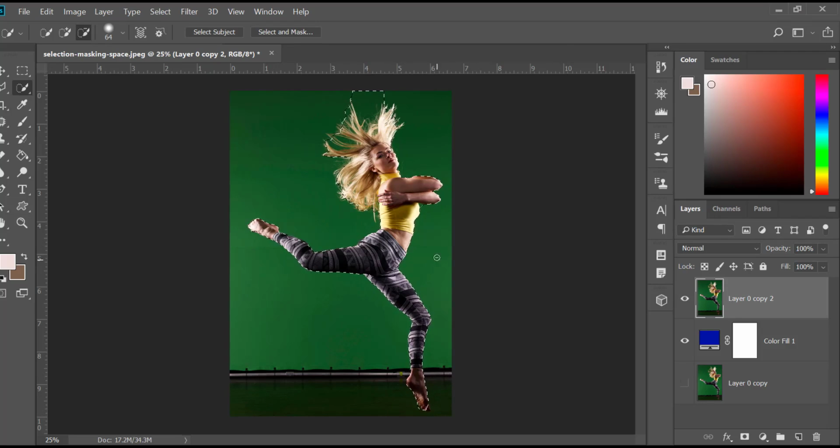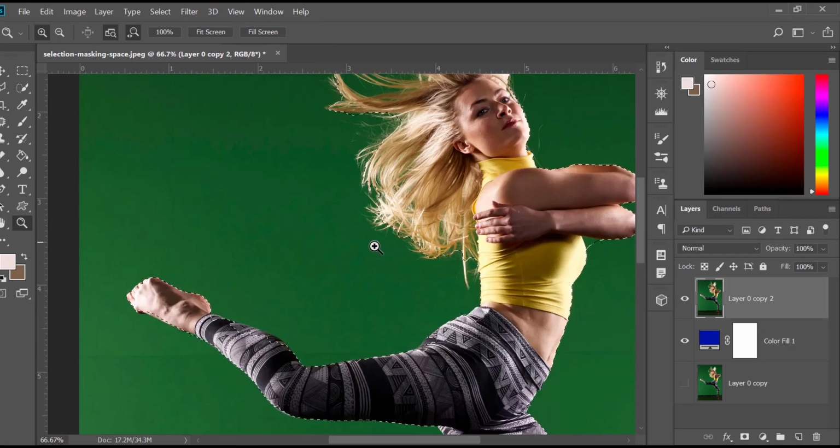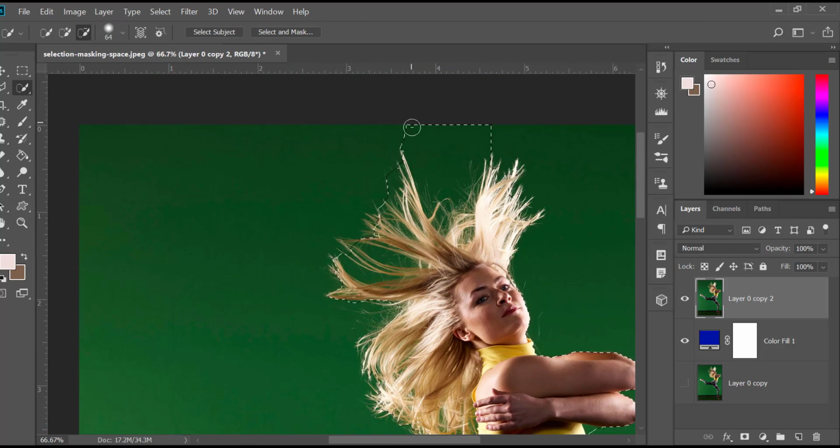Fine-tune the selection by using the polygonal lasso tool as shown. You can use any other tool according to the picture requirements.